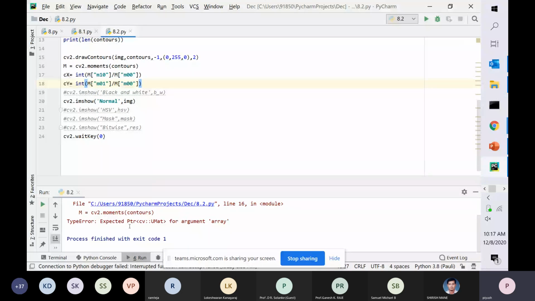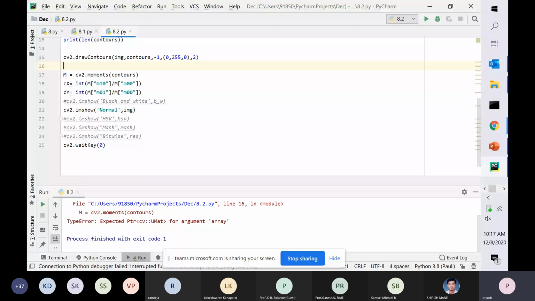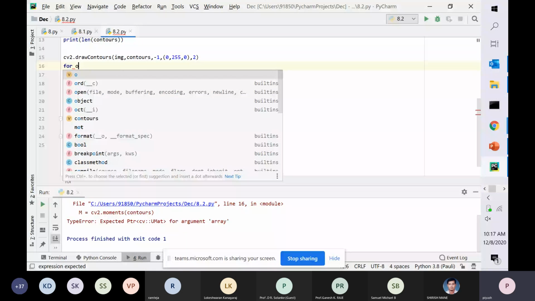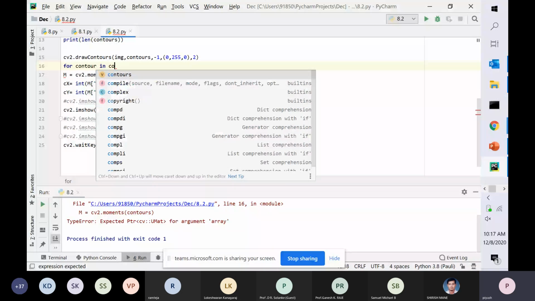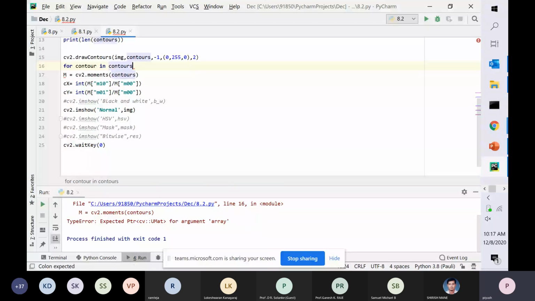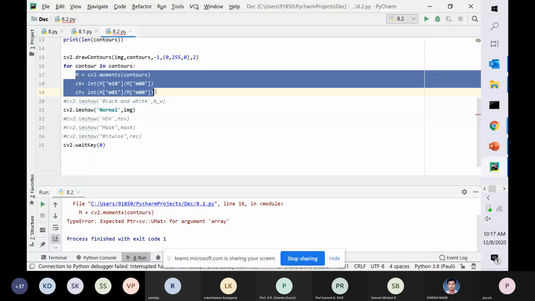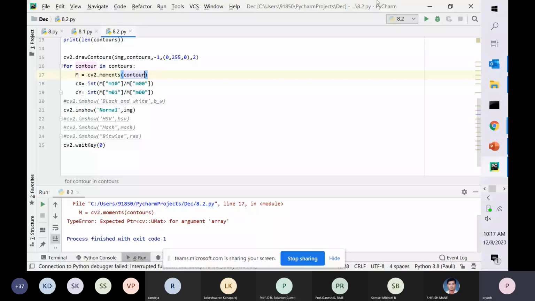Okay, so it's giving some errors in CV2 movements, contours. So it has to be for contour in contours. Okay, so let's see whether it gives any error. So it should be only contour.